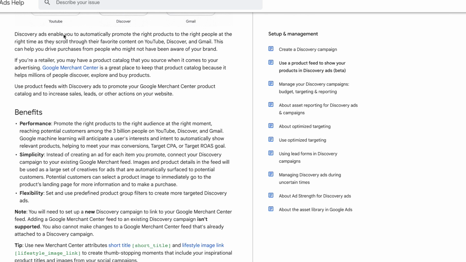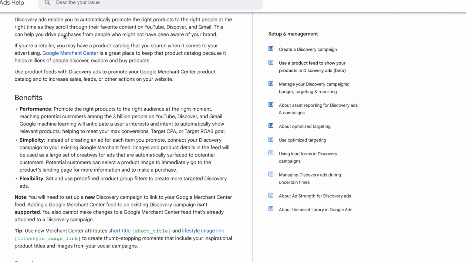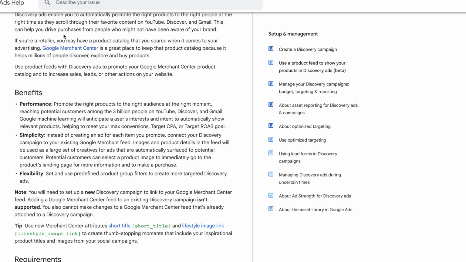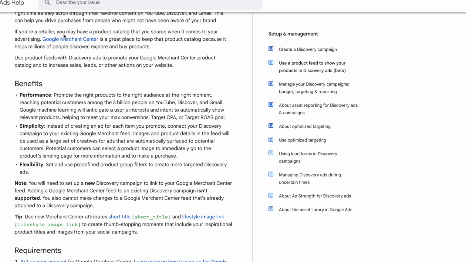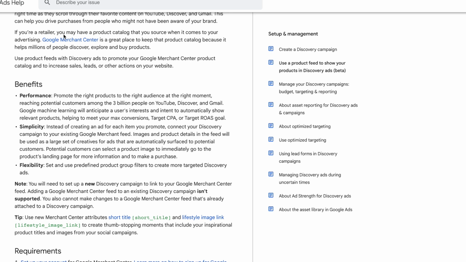If Google's machine learning does its job, this should really cut down on the amount of time it takes to set up a discovery campaign while improving their performance specifically for e-commerce. This is ready for anyone to access, but you'll need to create a new discovery campaign to link your Google Merchant Center feed to. I'll absolutely be testing this out over the next few months, and we'll give you guys an update on my thoughts once we've run a couple of tests.